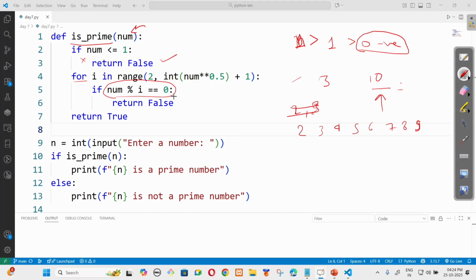If the remainder is zero, then the condition is false. It means it is divisible by that number, so that's why it returns false. Otherwise, it will return true, meaning that number is a prime number. And this is the output: we are taking an input, enter a number, checking if it is a prime number, and printing f-string n is a prime number, else n is not a prime number. So here n is num.